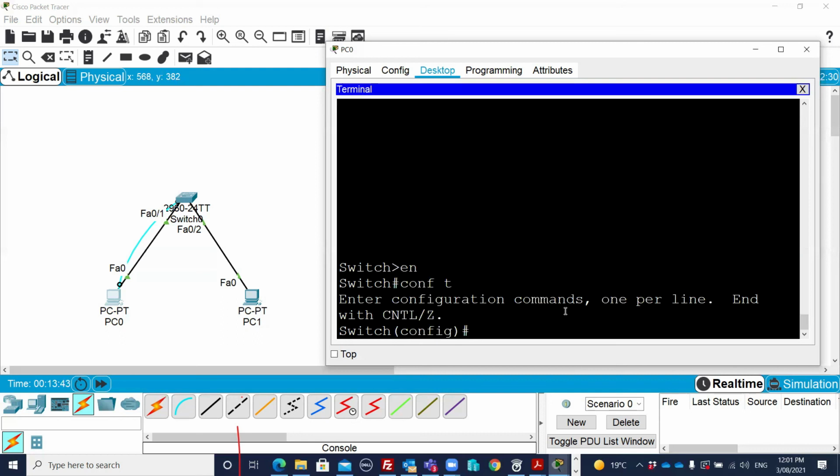So that's how we can browse around inside the switch, and we can do similar things for routers as well.